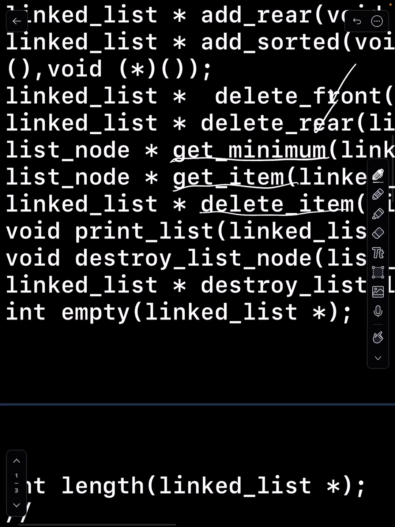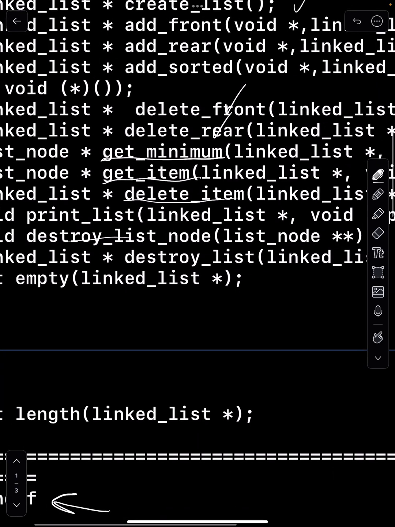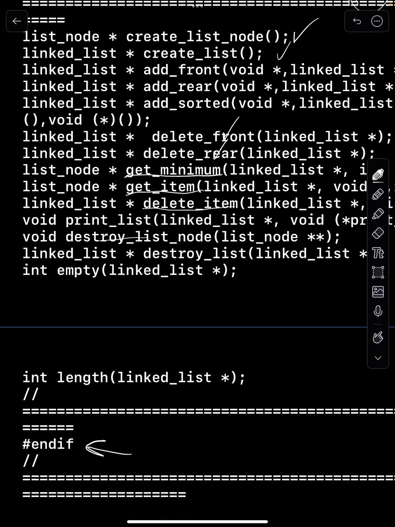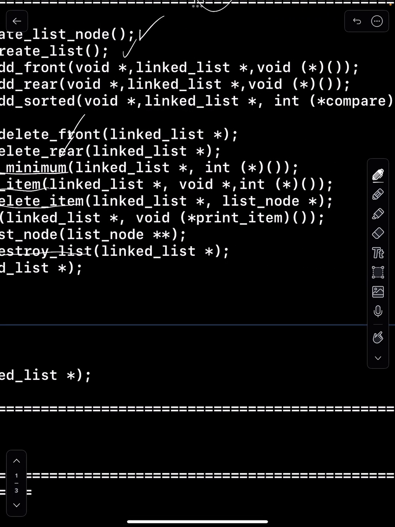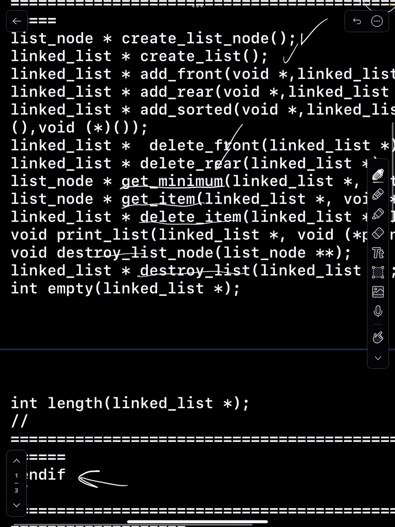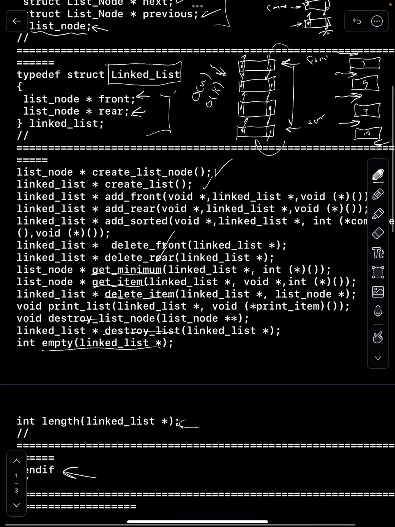Okay. You have also a function called get item, and then delete item. Okay, print list, destroy list, and you have here another destroy list that has different inputs. All right, and you have here a function, I called it empty, that tests whether the list is empty or not, and you have here a function length that returns the length of the linked list.